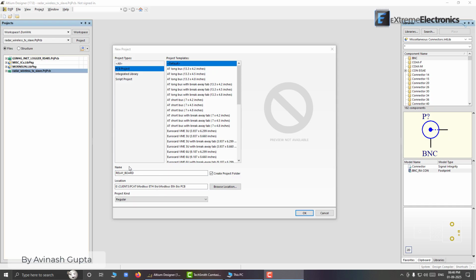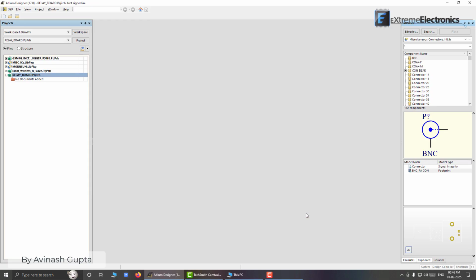So here I have filled out the form. I have chosen this name, that is relay board. So in this example, we will create a schematic for a relay board. We can just hit OK to create the project. It will take some time, and here it will appear in the projects pane.